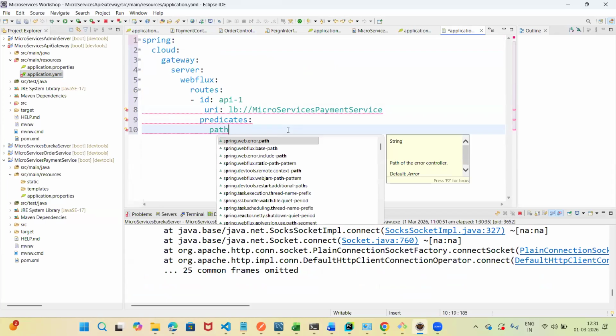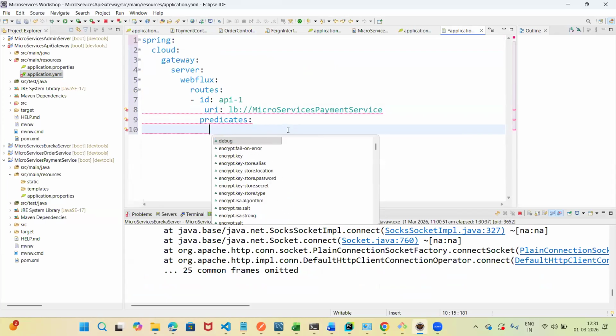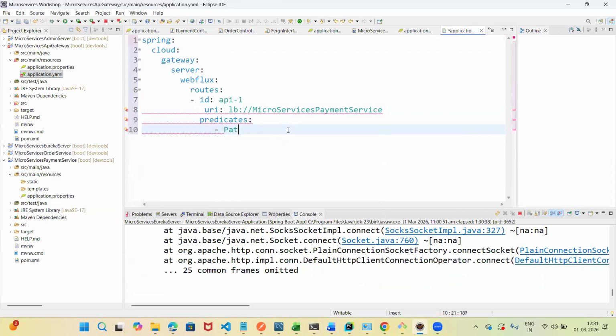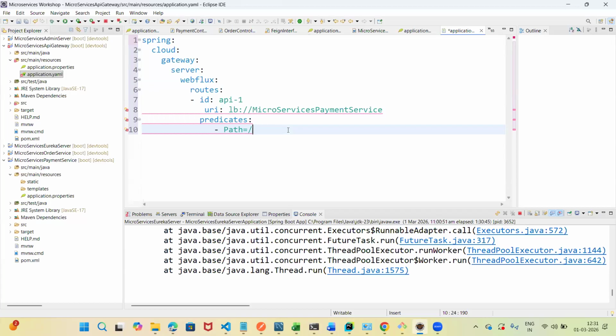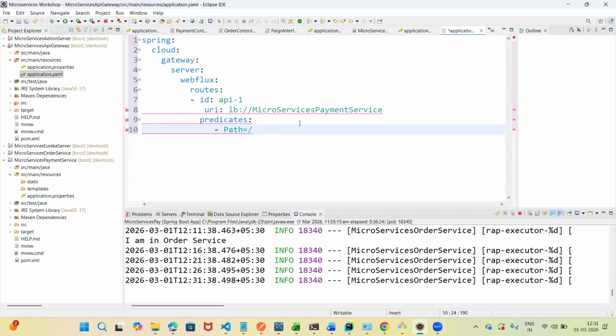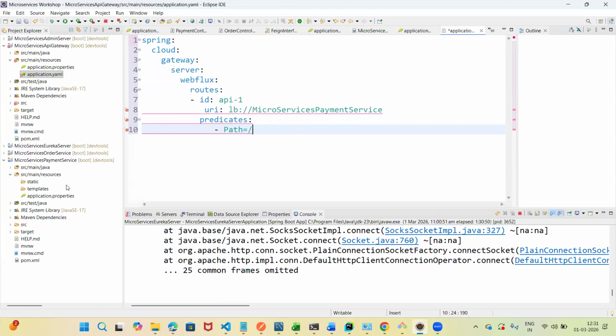See, here we'll give path. Whichever request is coming with order, divert to payments. One minute. Whichever request is coming with order, let us copy this.